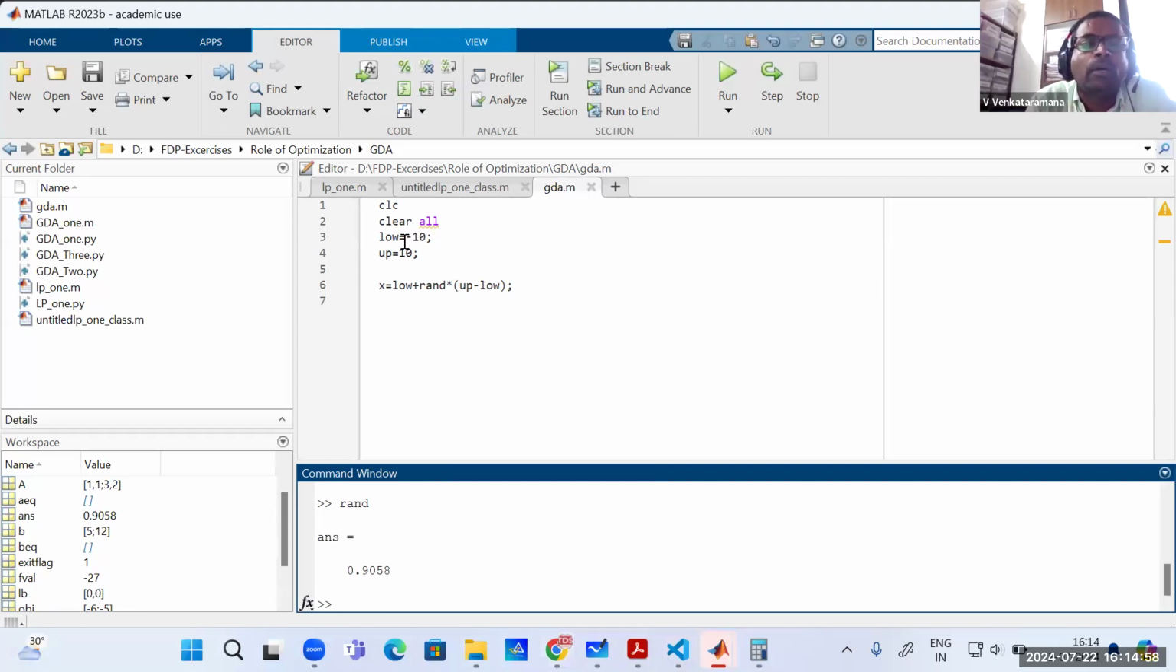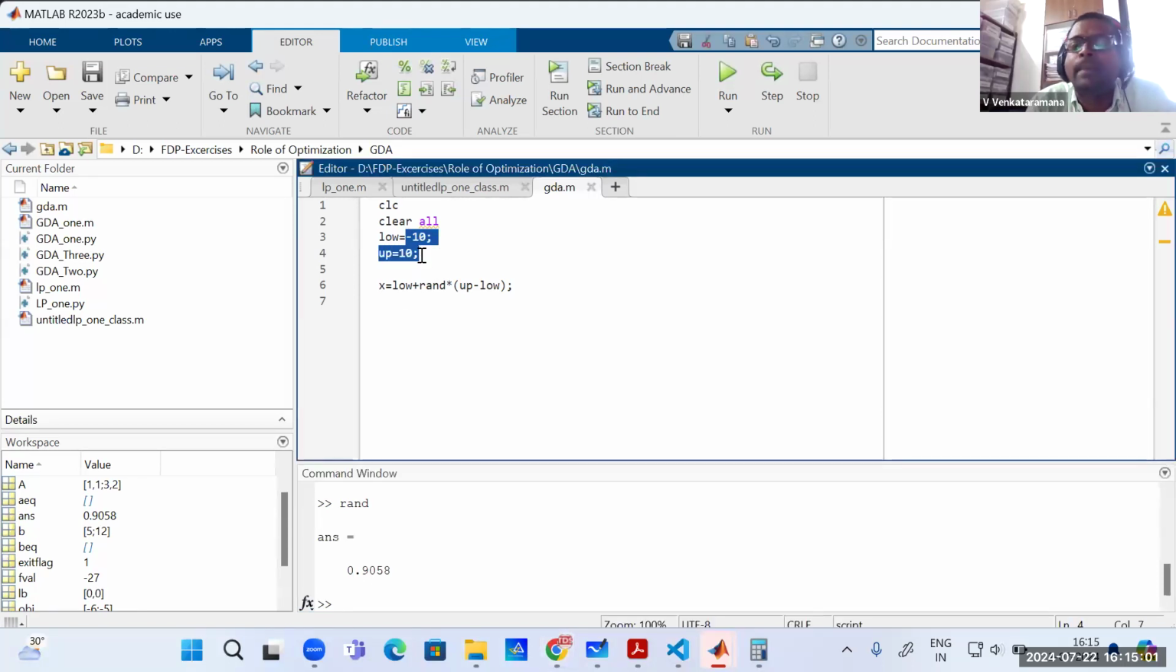Now I want to randomly generate an initial value between minus 10 and plus 10. If the rand value equals 0, then my initial x equals low, that means minus 10. If the random value generated equals 1, then low plus up minus low: low is cancelled, we have only up, so x will be 10. If the random value is between 0 and 1, then x is also between minus 10 and plus 10. We are just randomly initializing x between minus 10 and plus 10.